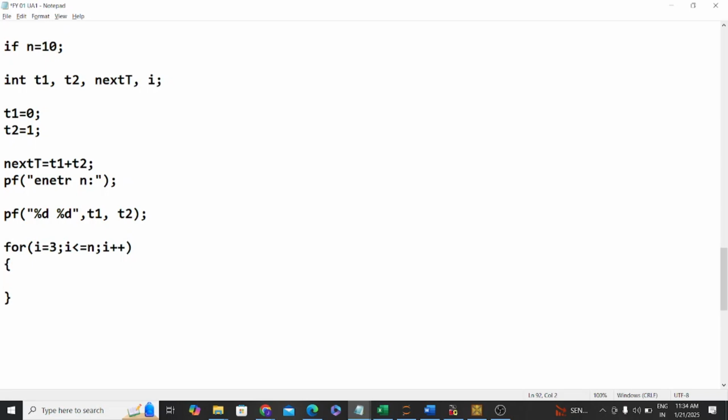Now what logic do we need here? The first thing that we are going to do is print the value of next term. That is what we have already calculated here. See here, next term is equal to t1 plus t2, right? So we will use printf. What will we print? %d, we will leave one space at the beginning, then comma, next term, next t. So what we did here, we have printed the next term.